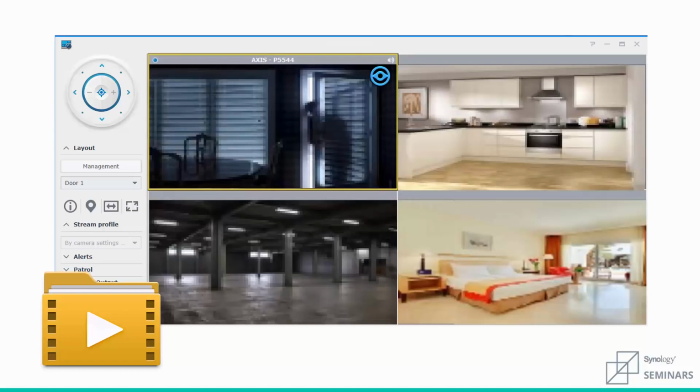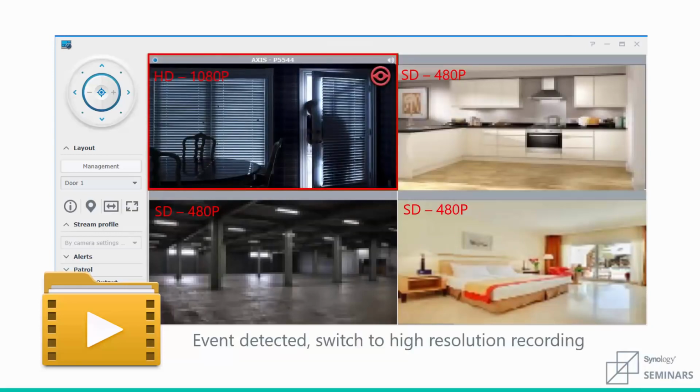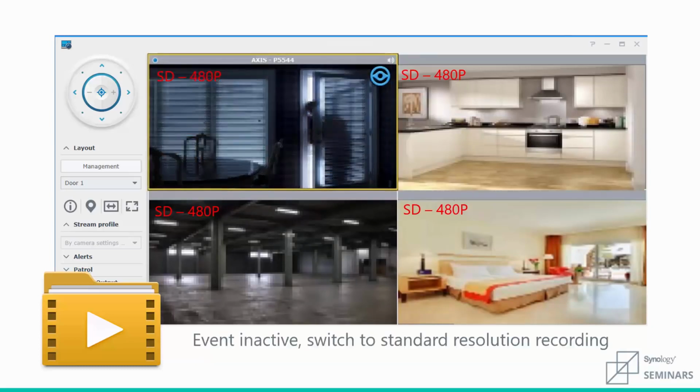Surveillance Station has a similar feature for recordings. Let's imagine you have a continuous 480p recording setup. In the top left corner, we see a motion event trigger, which causes the camera to start recording in 1080p instead. Once the event has ended, the camera will automatically revert back to 480p. Let's take a look at how easy it is to change these settings within Surveillance Station.